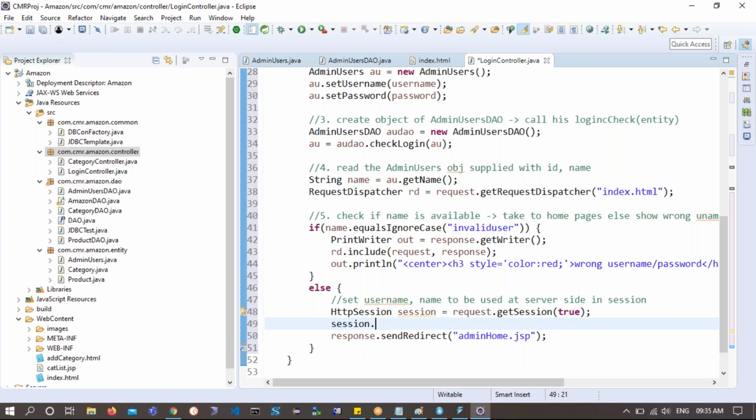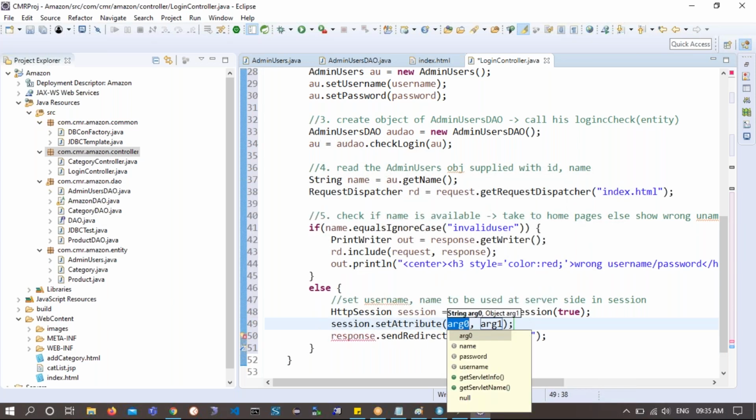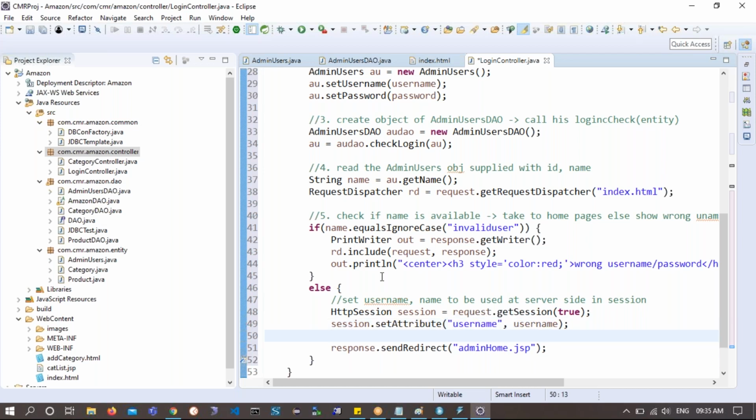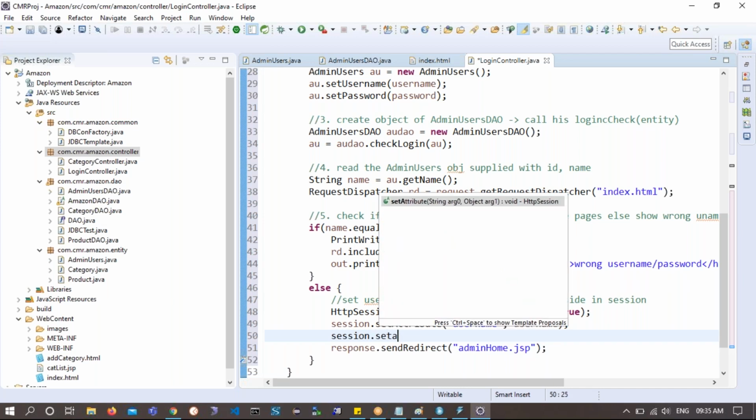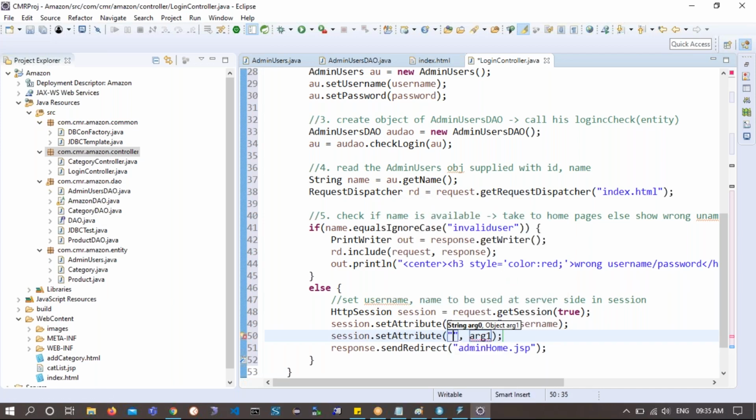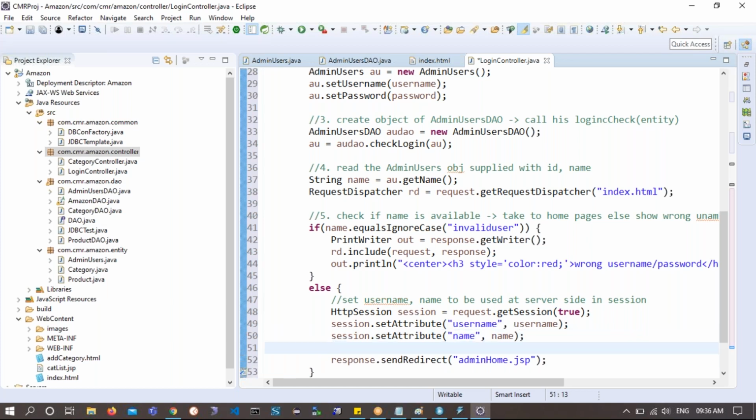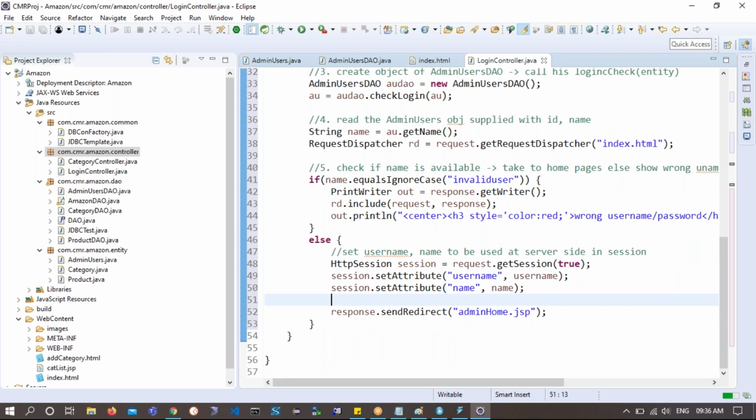Then I will say session.setAttribute of what all the things I wanted to set. I wanted to set a username. Basically username is of no use because admin is not going to do any operations where we are tracking the username, but I wanted to supply the username for convenience. Maybe as per requirement I may use it. Then I can say session.set again. I'm trying to showcase here how you send more than one attribute to the session. So name, which is coming to me as a name attribute, and these are the two things I have set, and I have sent it over to admin home.jsp.